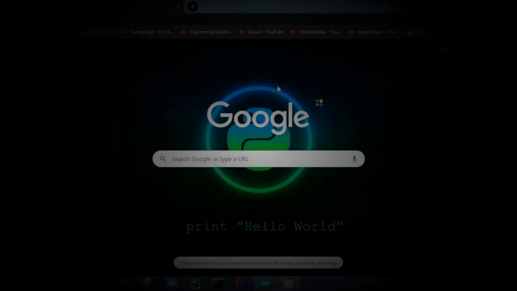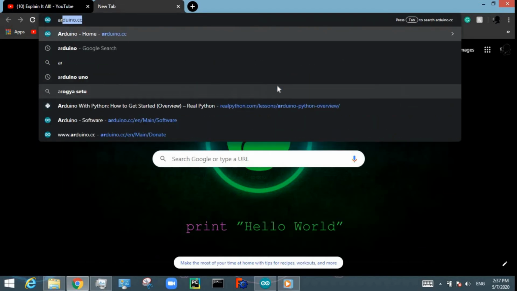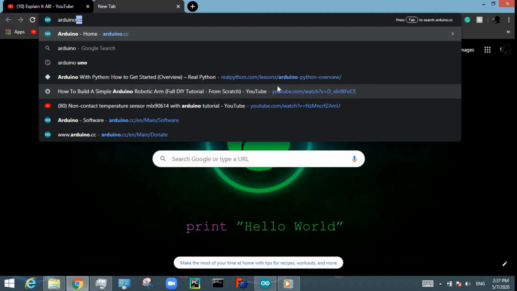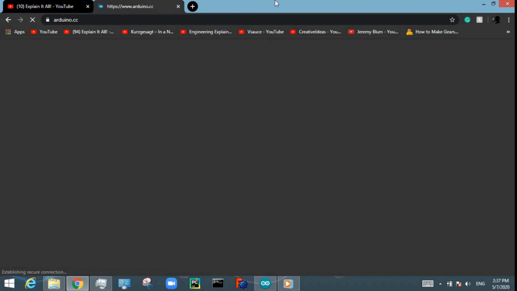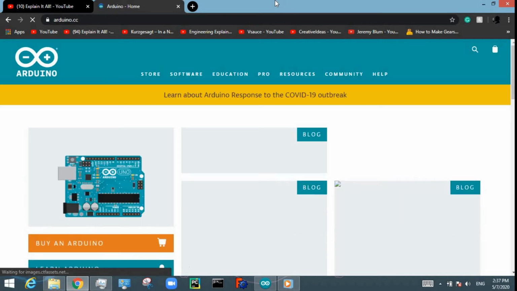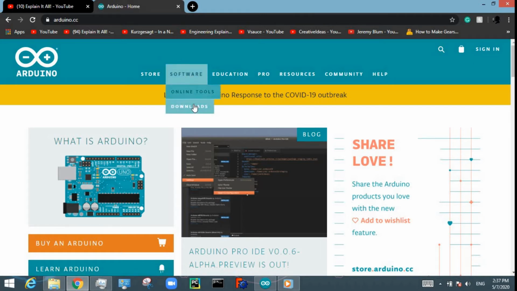Now the first thing you need to do in order to get your hands on Arduino is to install the Arduino IDE software. This software helps in coding and uploading the code to the board. In order to install it, you simply have to open your browser and type arduino.cc. This is the official website of Arduino. For downloading it, you go to the software tab, and under that there's downloads. Click on downloads, and it will take us here.